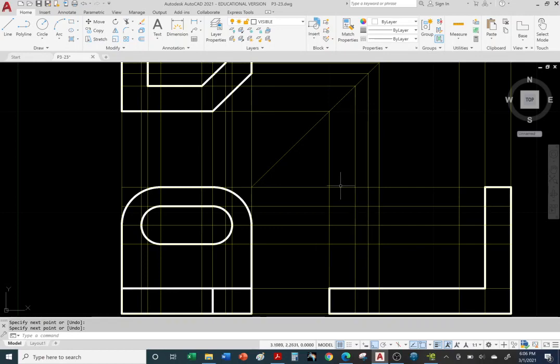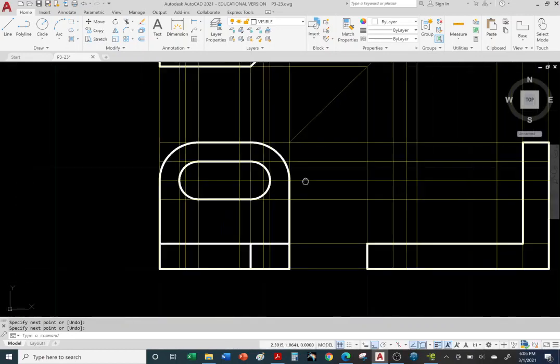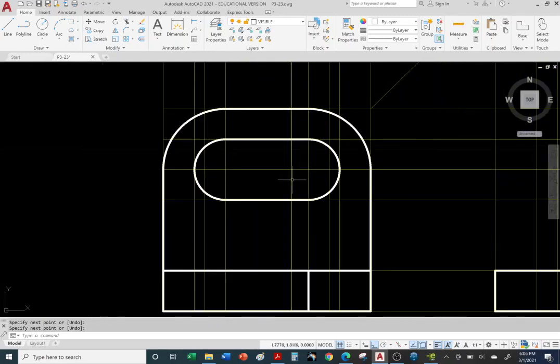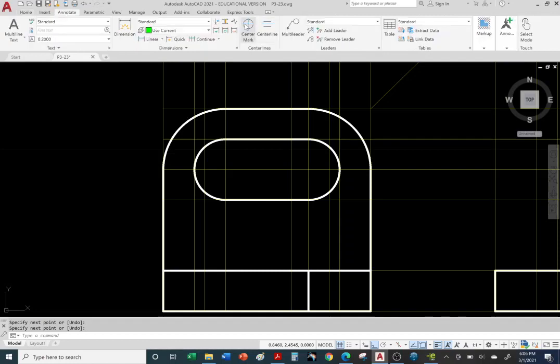Okay, now let's do the center lines. Hold on to the wheel to pan, roll the wheel to zoom in and out. Don't press the wheel, just roll it to zoom in and out. Okay, so let's go to the green center layer. If you want to use the center mark, in the last video I introduced you to the center mark. Let's go to the Annotate tab, and there's center mark.